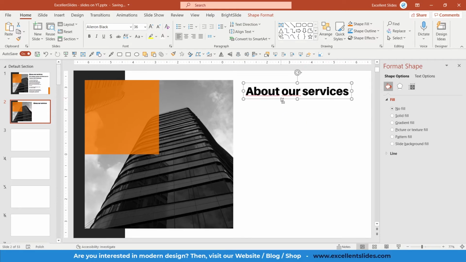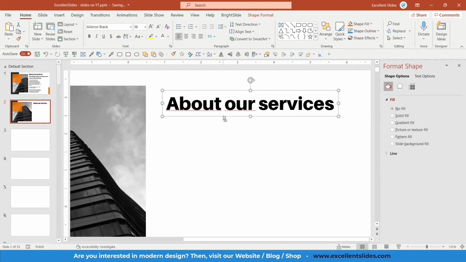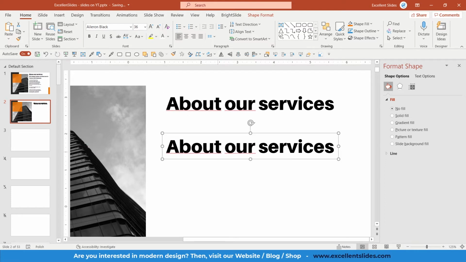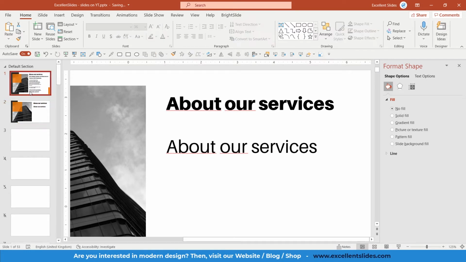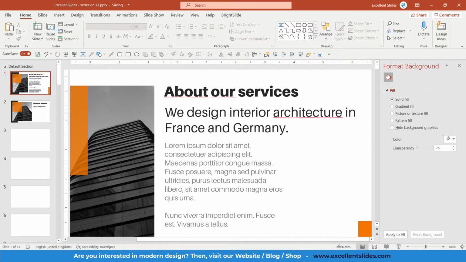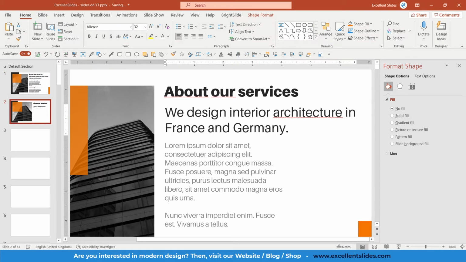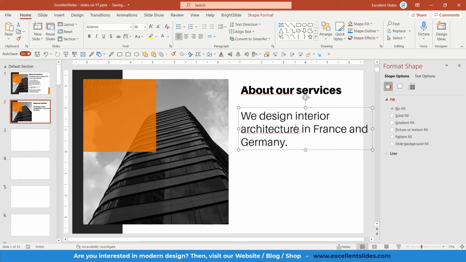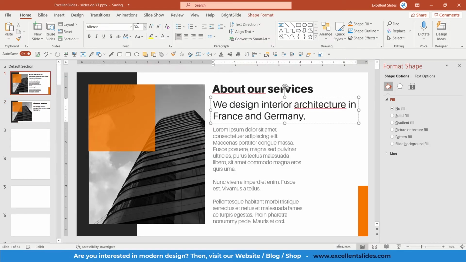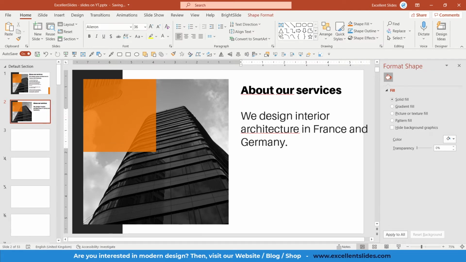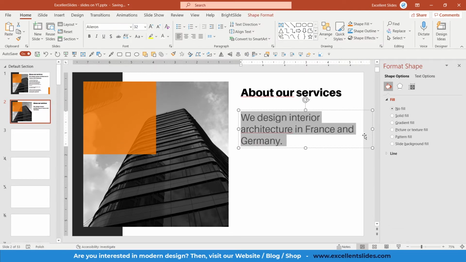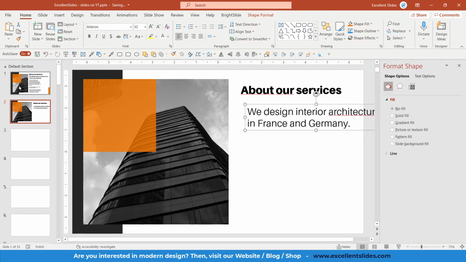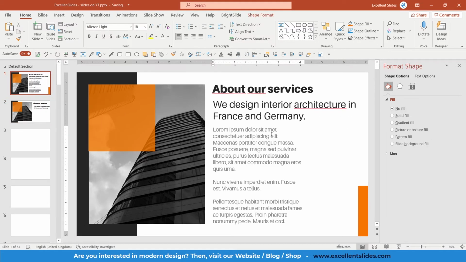That's cool. We need to duplicate this object, so Ctrl and D. And here it will be just the Älvron Regular font, so let's do so. And what's the subtitle? We design interior architecture in France and Germany. That's perfect, so just type it right here. Of course, the font size is a little bit different, 32, exactly 32. So let's change it.